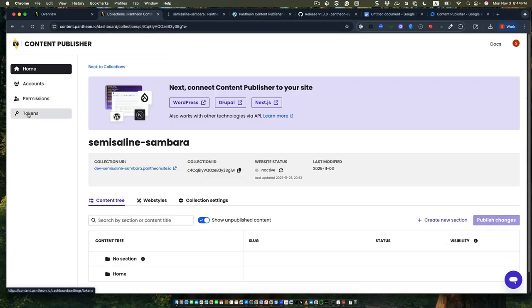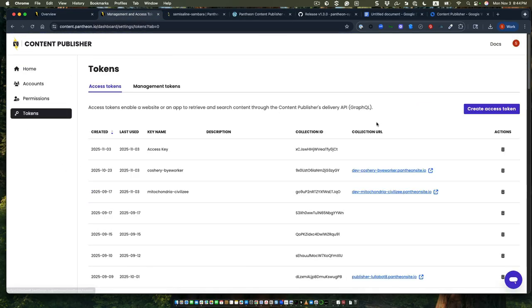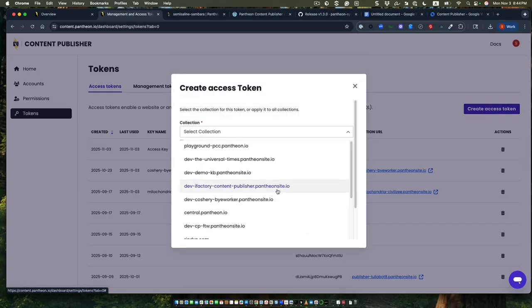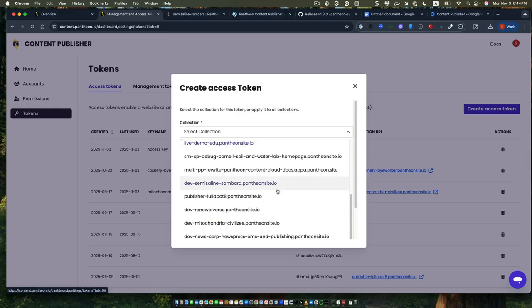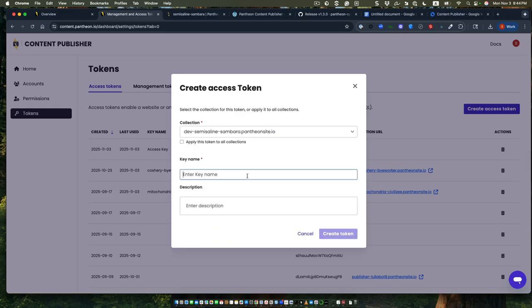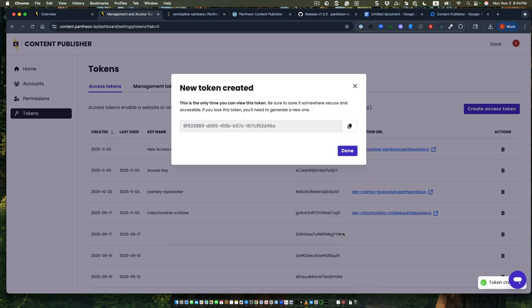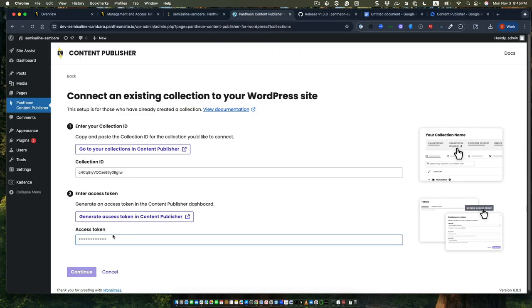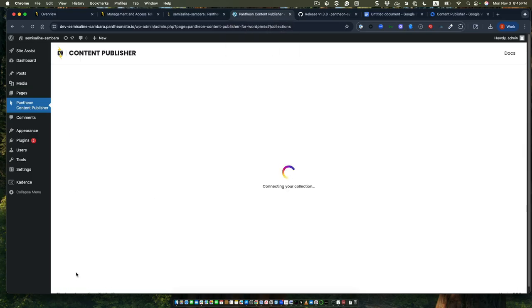Next, I'll go get a token, which can also be found on my collections page. We go to the tokens and create an access token. We choose the specific collection, which is this one right here. We give it a name, and it gets created. I'll copy it here. Once we close this, we won't be able to retrieve it again, so please make sure to copy it and store it somewhere safe. And then I'm going to go back to the site and I'm going to paste that in here, and my collection is ready.